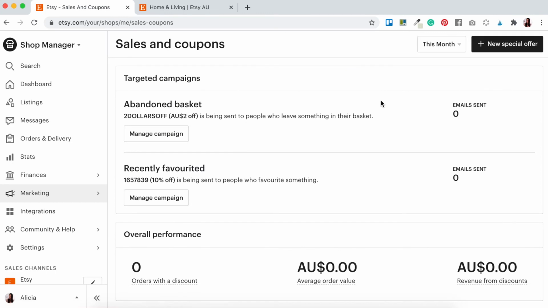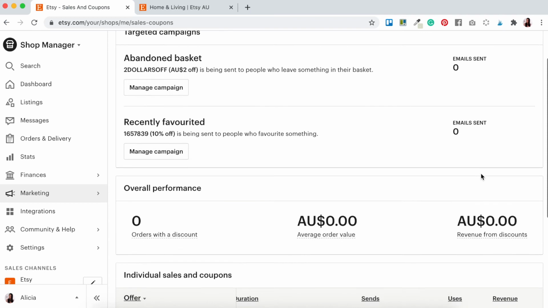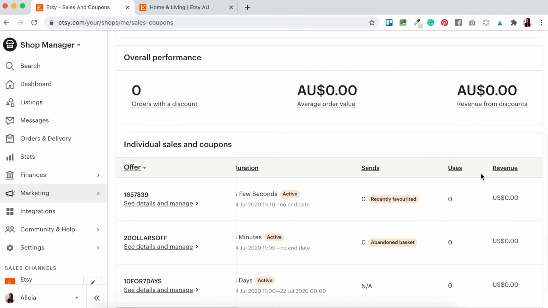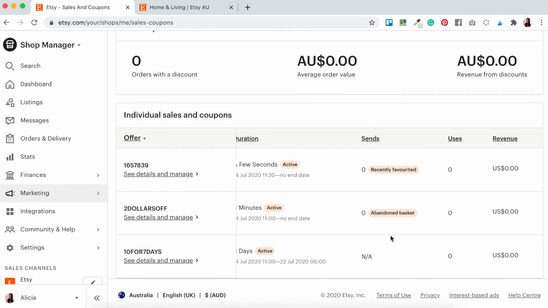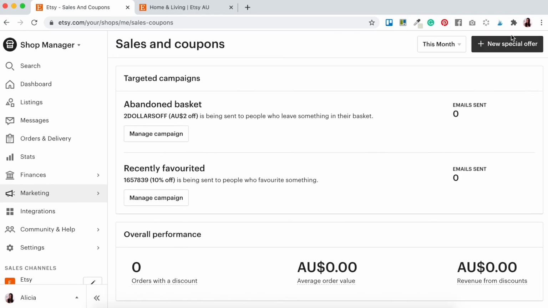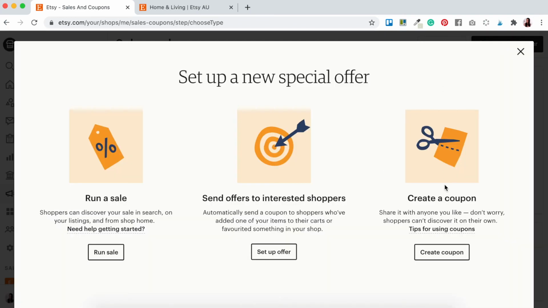You'll also notice that your targeted campaigns are going to come up here, and that is because Etsy advertises these campaigns by sending emails to your customers. So it's going to show you how many emails have been sent to your customers, and then down below, if we scroll all the way down, this is where you're going to get more information about your individual sales and coupons. All right. Okay, one last special offer, and that is to create a coupon.